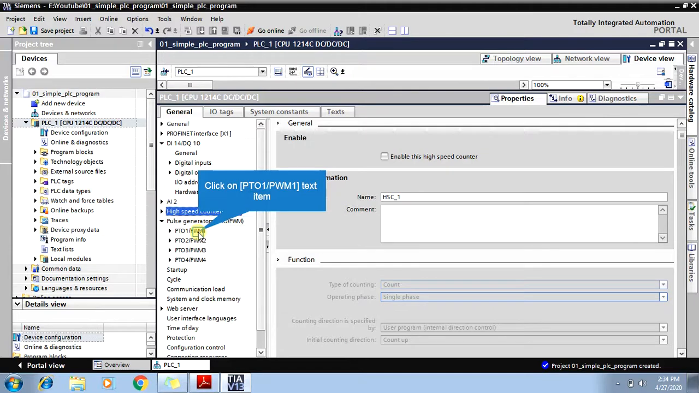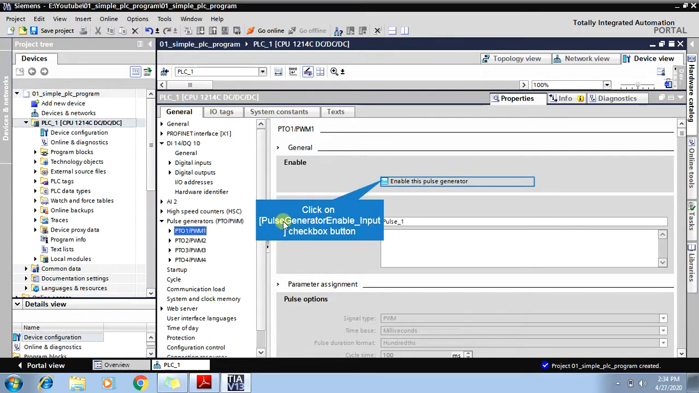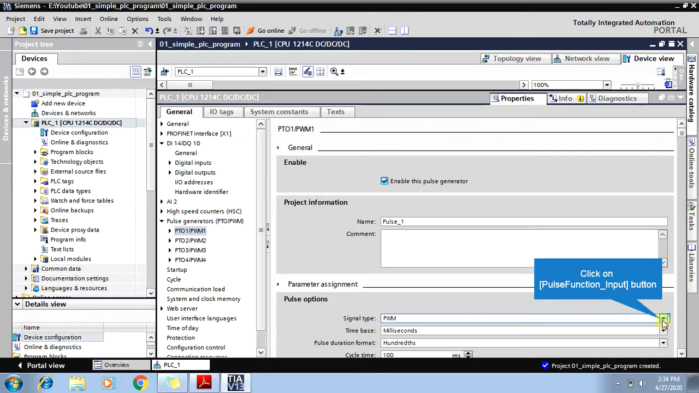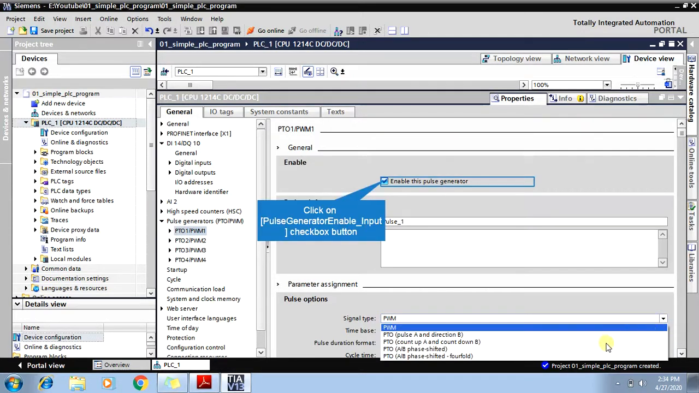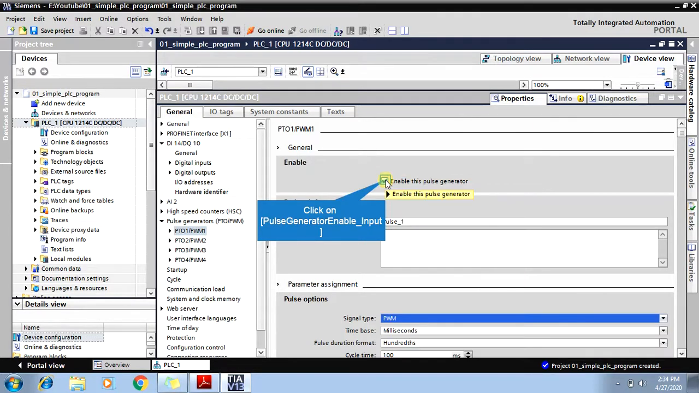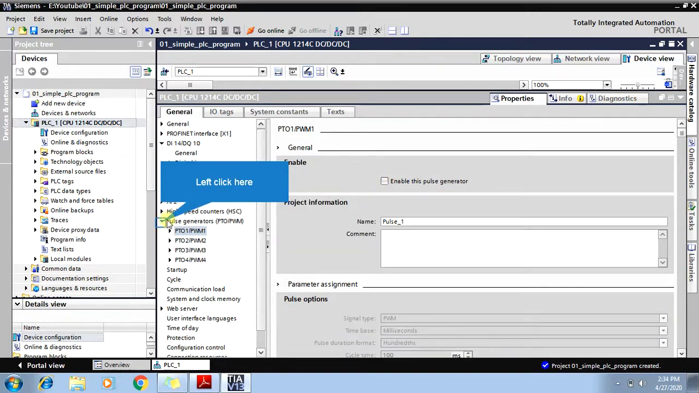Then we have a PTO. Even if I enable this PTO, here we can have PWM, PTO pulse A direction B, count up, count down. So these are the types of PTOs which I can configure. Okay, it is at 1200.